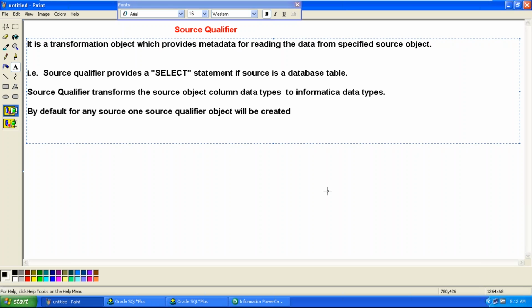Now the source qualifier is providing a set of properties depending on the requirement. Try to use it.